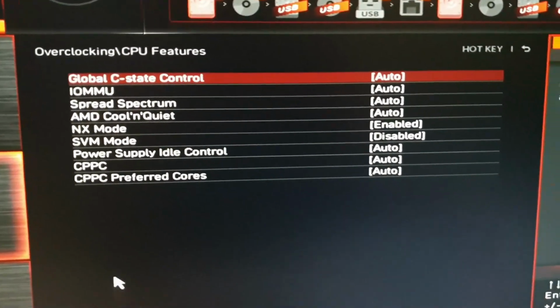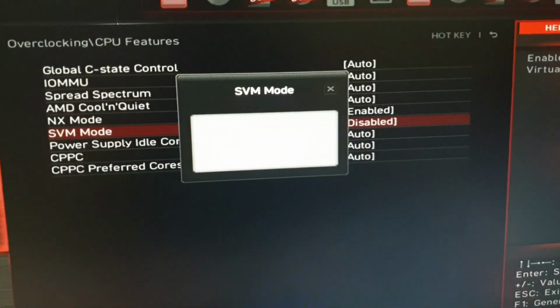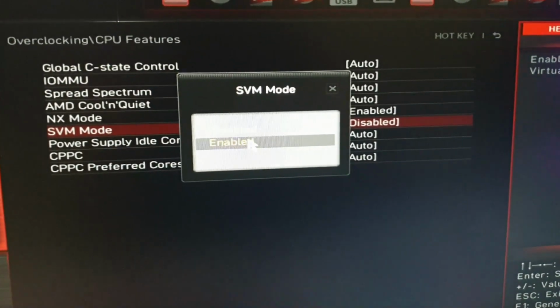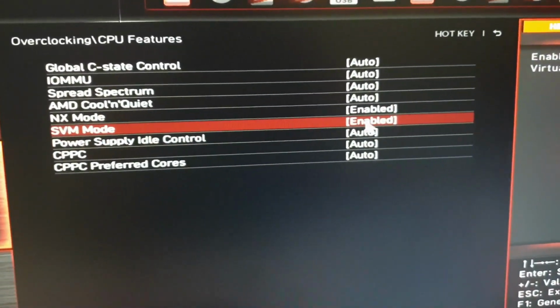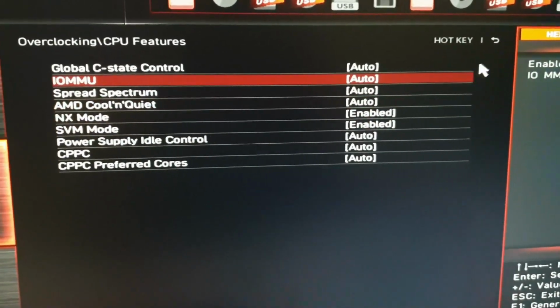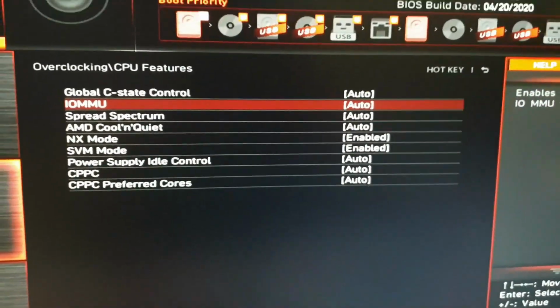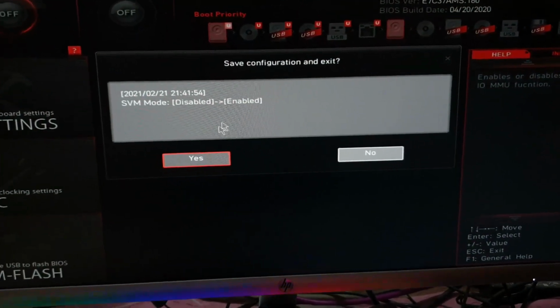Here, SVM Mode is disabled. Now, enable it. Then, save the changed settings, and restart your PC.